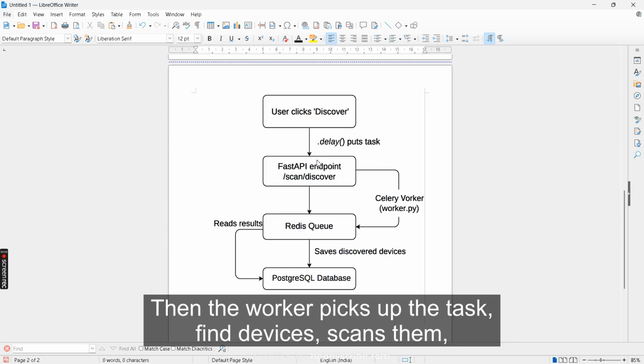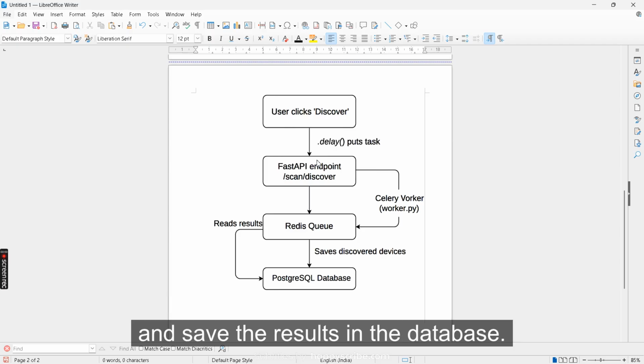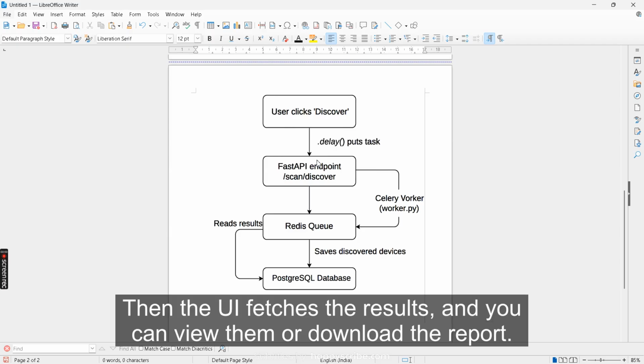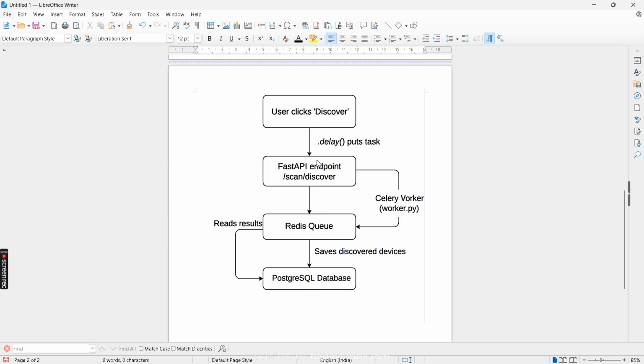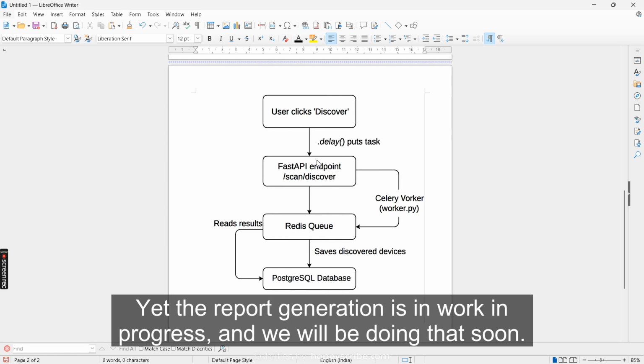Then the worker picks up the task, finds devices, scans them, and saves the results in the database. Then the UI fetches the results and you can view them or download the report. Yet the report generation is a work in progress and we will be doing that soon.